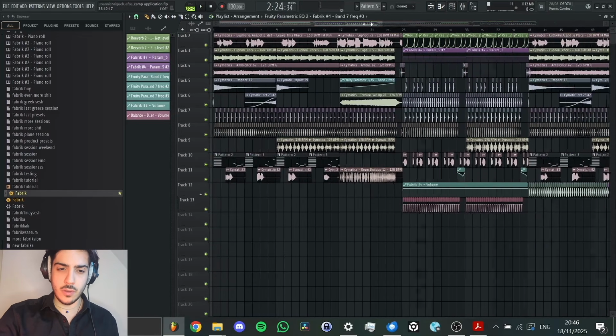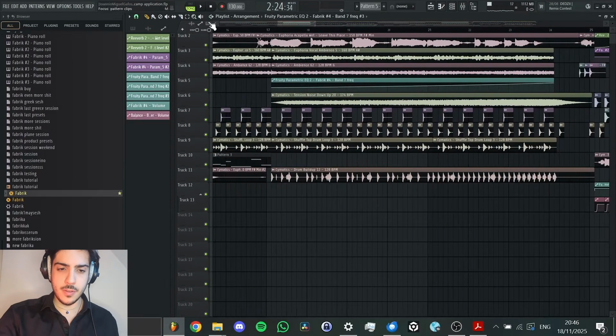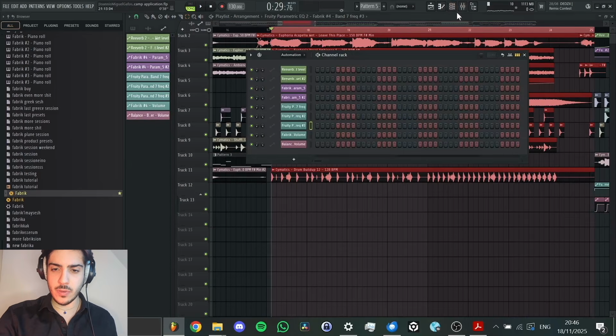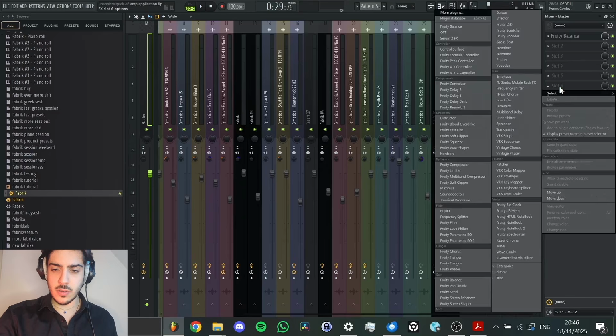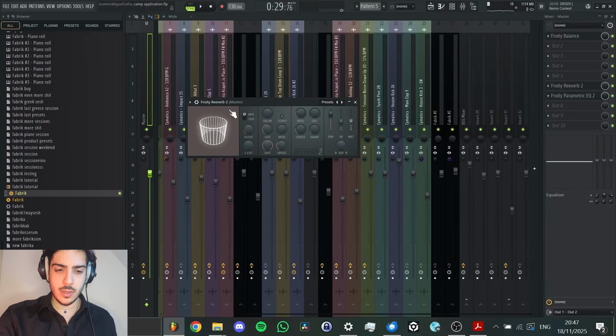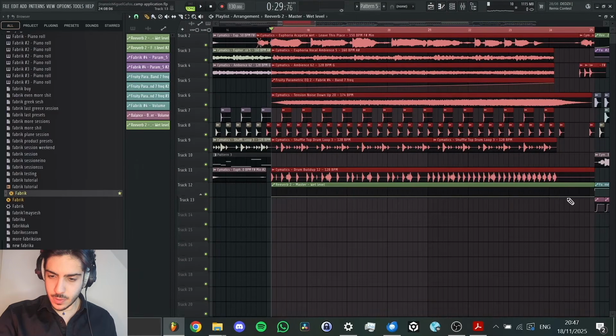Also, an important trick is in the master, the build-up, we can add some automations to make a transition better. So one way to do this is to add a reverb. And we don't add the reverb all the time. We just add it when the build-up is building up. So we automate the wet during the build-up, just like this.